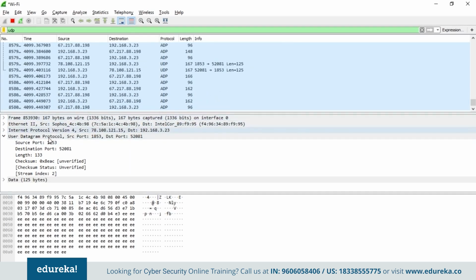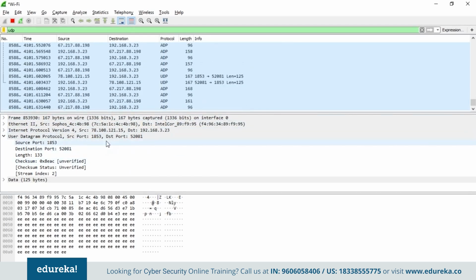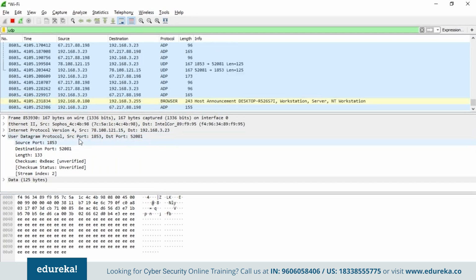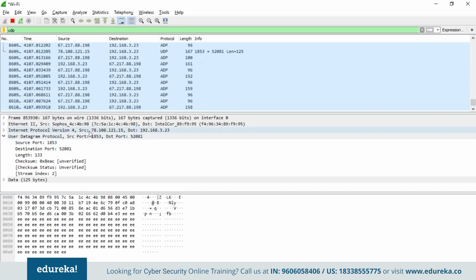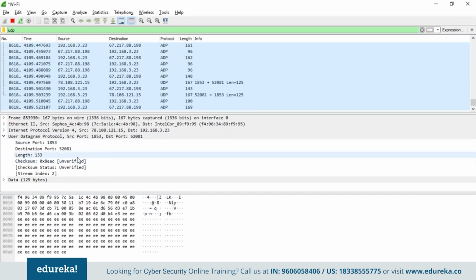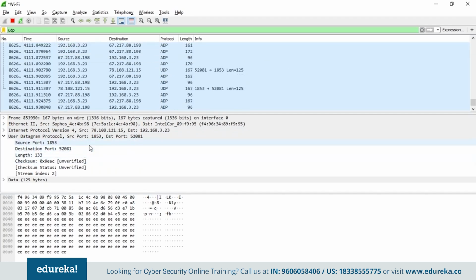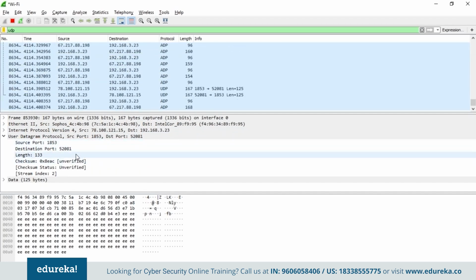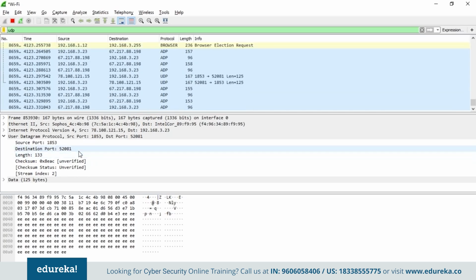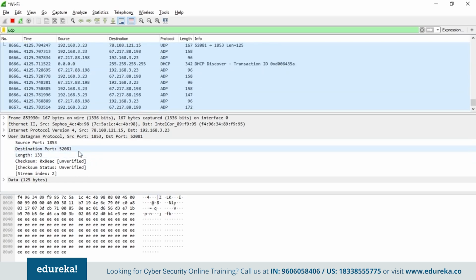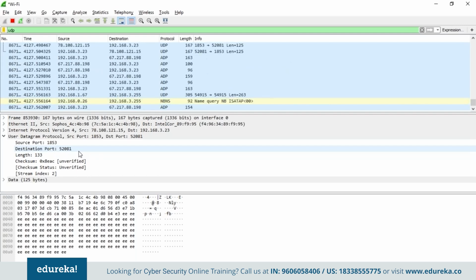But we're not really interested in the frame part. We're interested in the user datagram protocol part. So out here, you can see that the source port is 1853 and the destination port is 52081. Now, it has a length and it has a checksum and stuff. As you see out here, we don't really see a bunch of information. What you only see is the source port and the destination port, the length, and there's also a checksum.